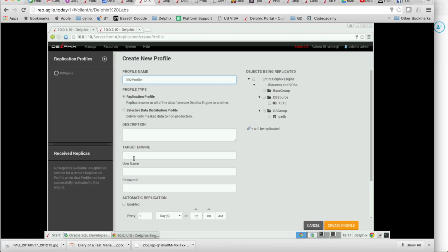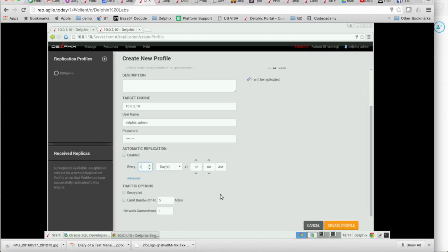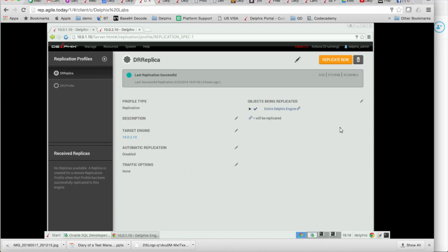In the source Delphix engine, I can easily create a replication profile. This requires the target engine IP address and a username and password for the Delphix engine. I can then configure some of the transmission requirements and automated replication. I'm also able to choose which objects that I want to replicate. I can choose to replicate the whole engine or just some of the object components.